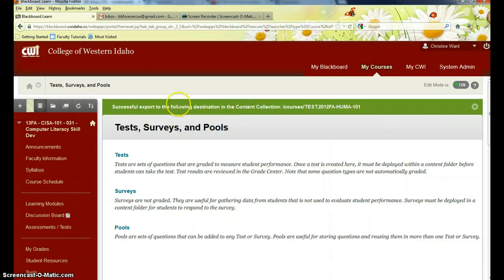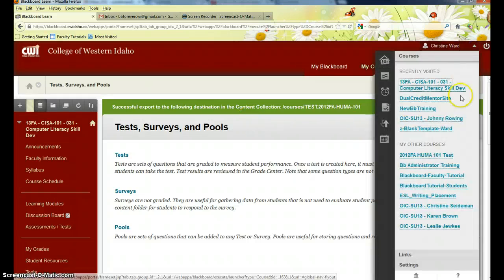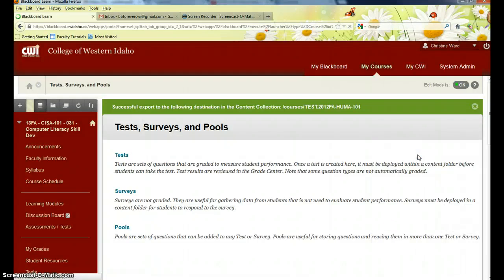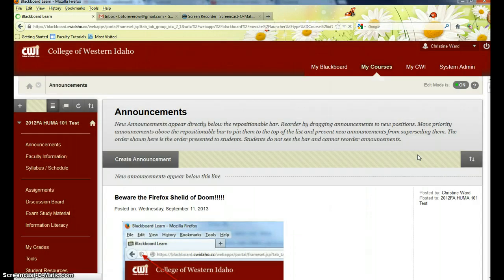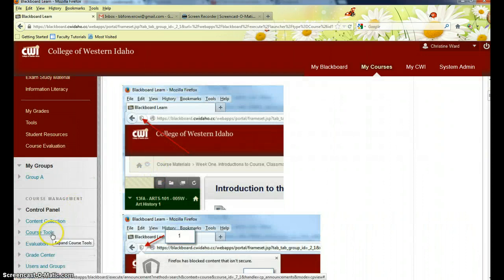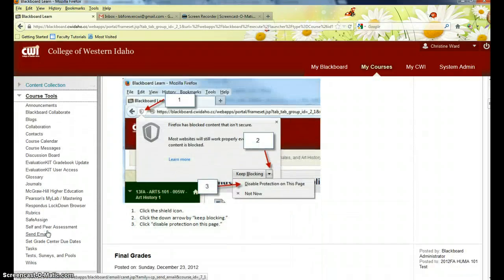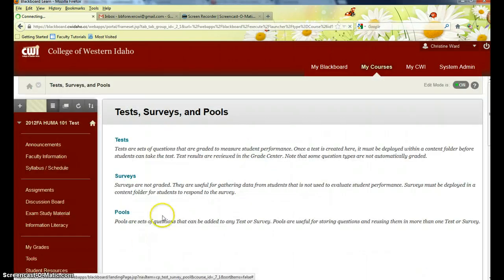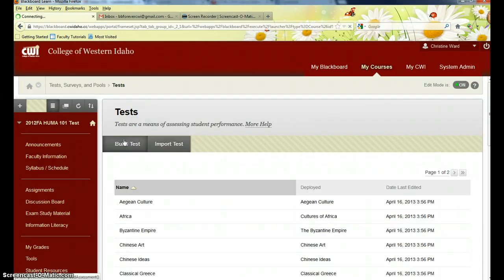It is successfully exported into that content collection, which means then that I need to actually come into that class in order to deploy it. So I'm going to actually have to import it into my content course tools in my second class, go into test surveys and pools, and go into tests, and now we have to import the test.